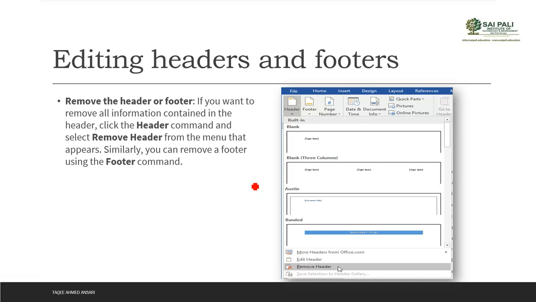Otherwise you can just remove the header and footer completely, from all the pages. So if you want to remove it, just go to the Design tab, and in the Header and Footer option, if you want to remove the header, click on here where you can choose the different preset designs. You can go down, you have an option to remove.